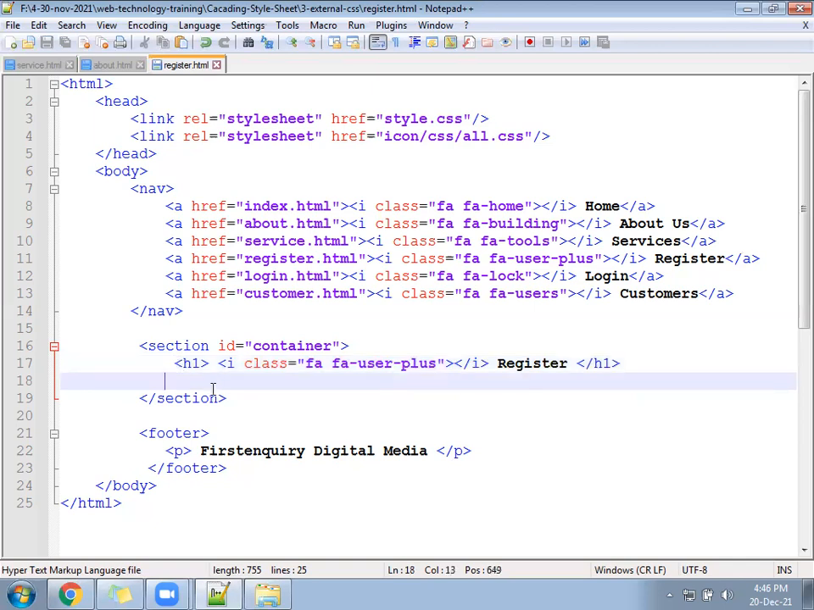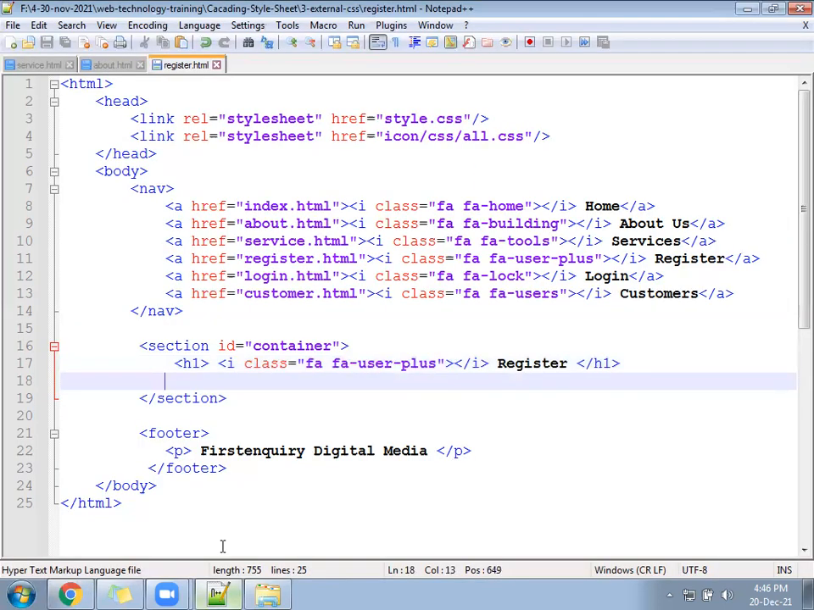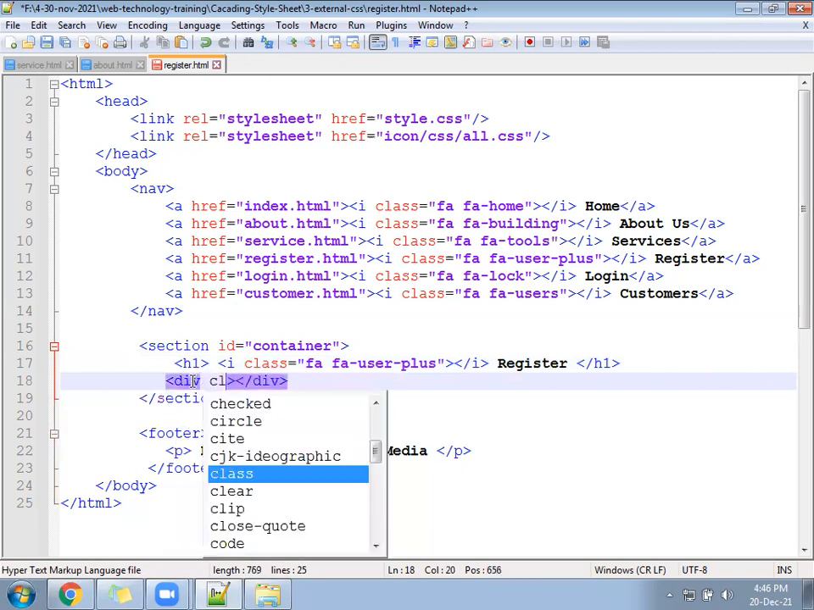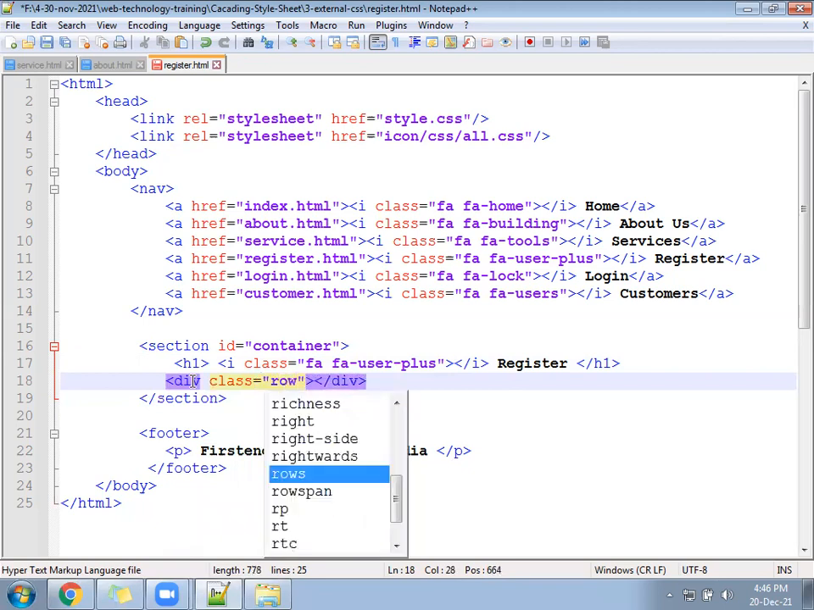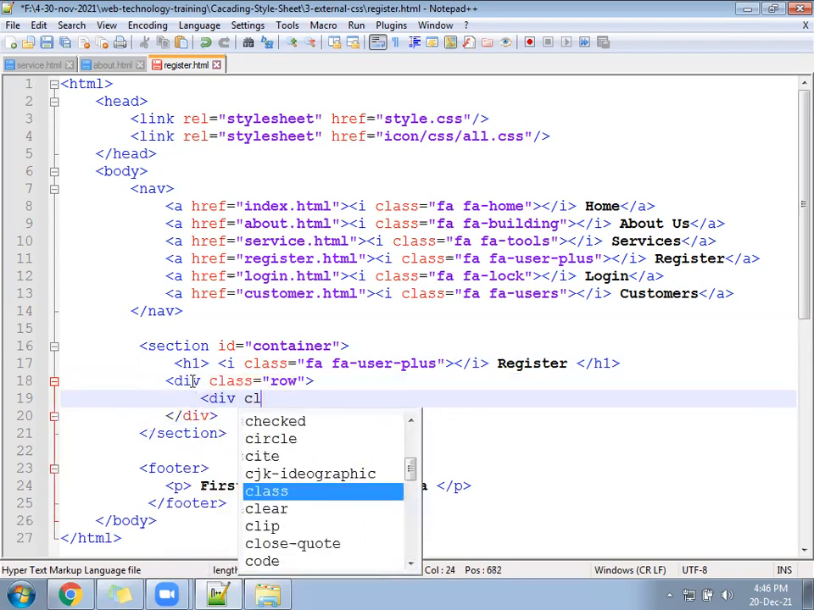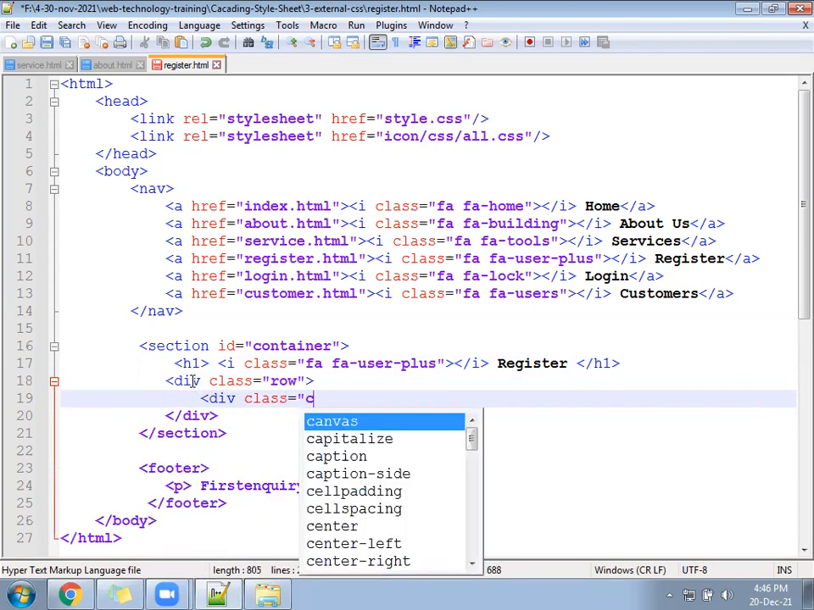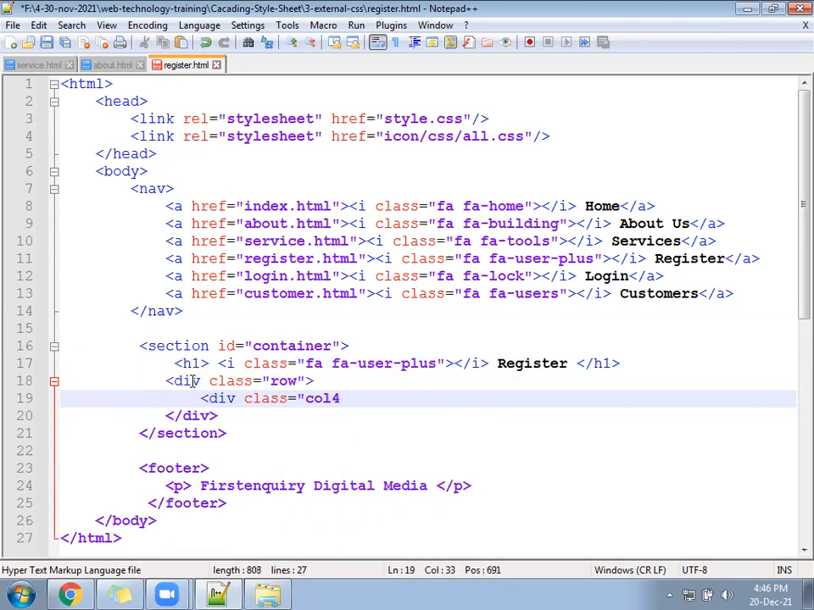Now after that, come down below. Here we can display one form without table. Div class equal to row, you can write here row, and inside the row you write a division class equal to column hyphen 4. So column 3 is nothing but 30% of the width.